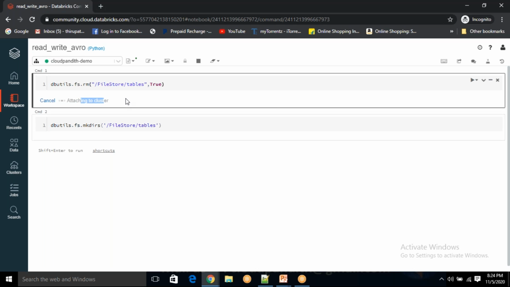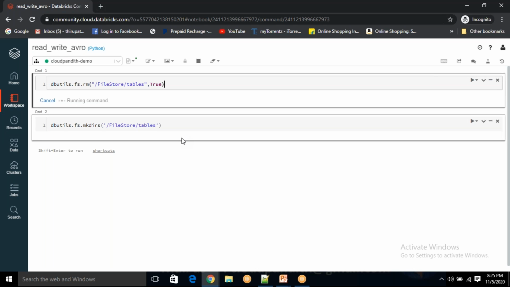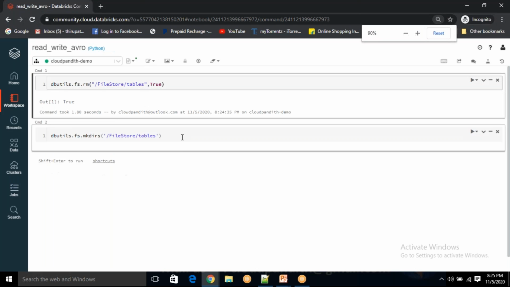We know if you face this kind of issue, what is the solution, friends? Anybody remember? I already told you. You just detach. Yeah, it is already running, no issue. So if you see a notebook saying attaching to cluster, what you need to do is just detach the notebook from the cluster and attach it again. Okay, fine.